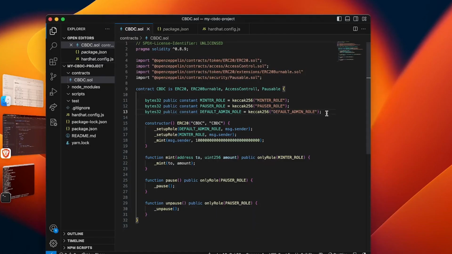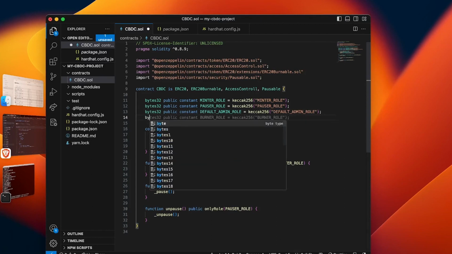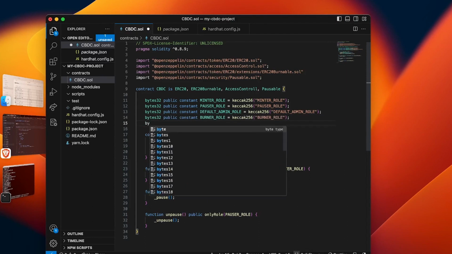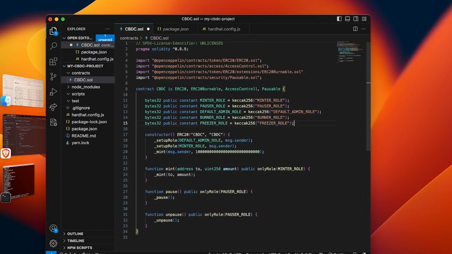Okay, so let's create new lines here. Burner role, yeah, that's a good one. The freezer role. Let's use the same role that I used. So it will be the pause role, and pause role. Okay, and the mover role, mover role.